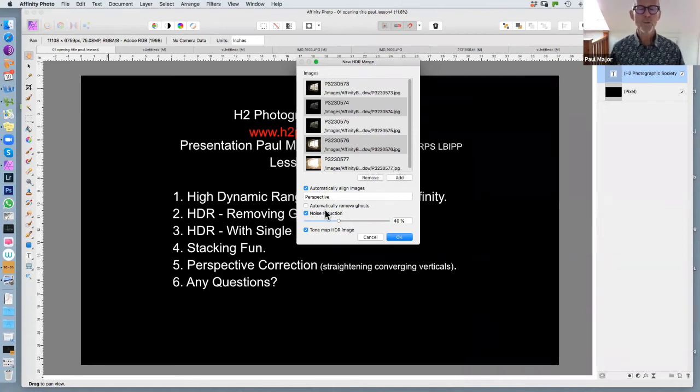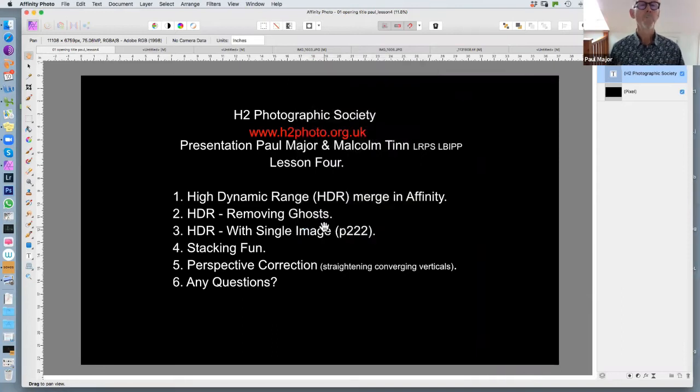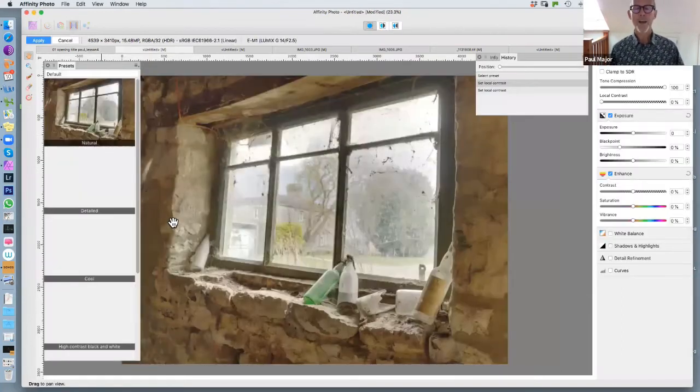But once you've done all those, you then click OK. I'm not going to do it because on my computer, and probably yours, it will take a little while because it has to merge the images, it aligns the images, and then it tone maps the images, and that takes quite a while. So I'm going to cancel that.